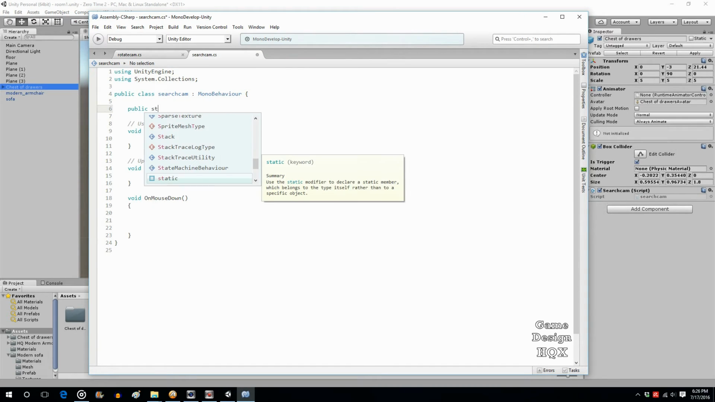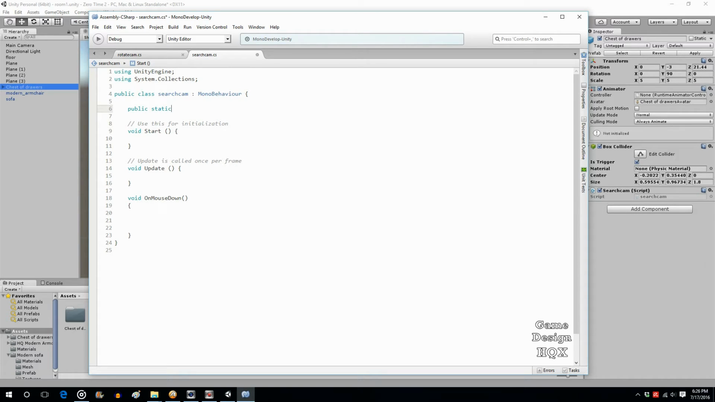And it has to be static, that way it's accessible throughout the entire application because the camera needs to get access to it. So public static Vector3, and we'll call it zoomLoc, zoom location. And then on mouse down, zoom location is going to be set to new Vector3.